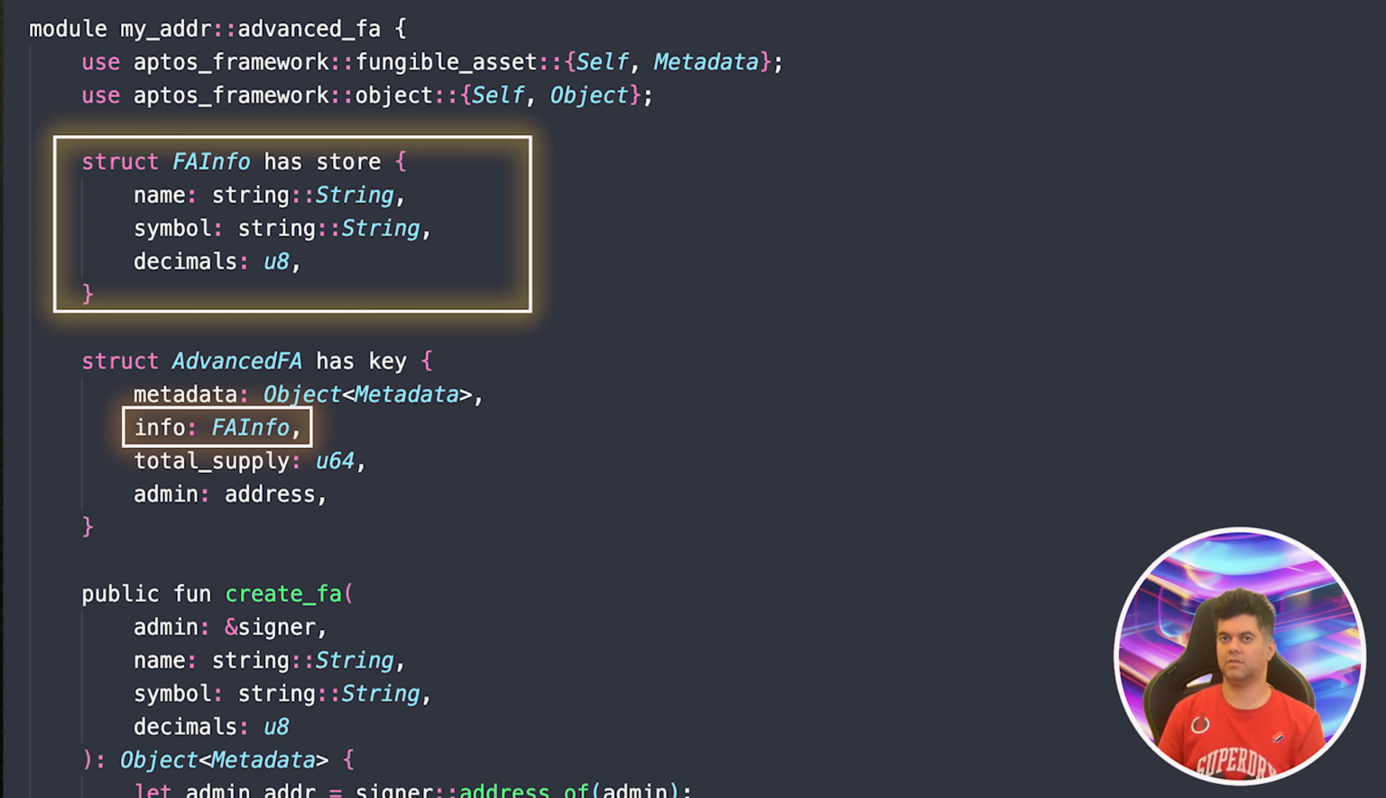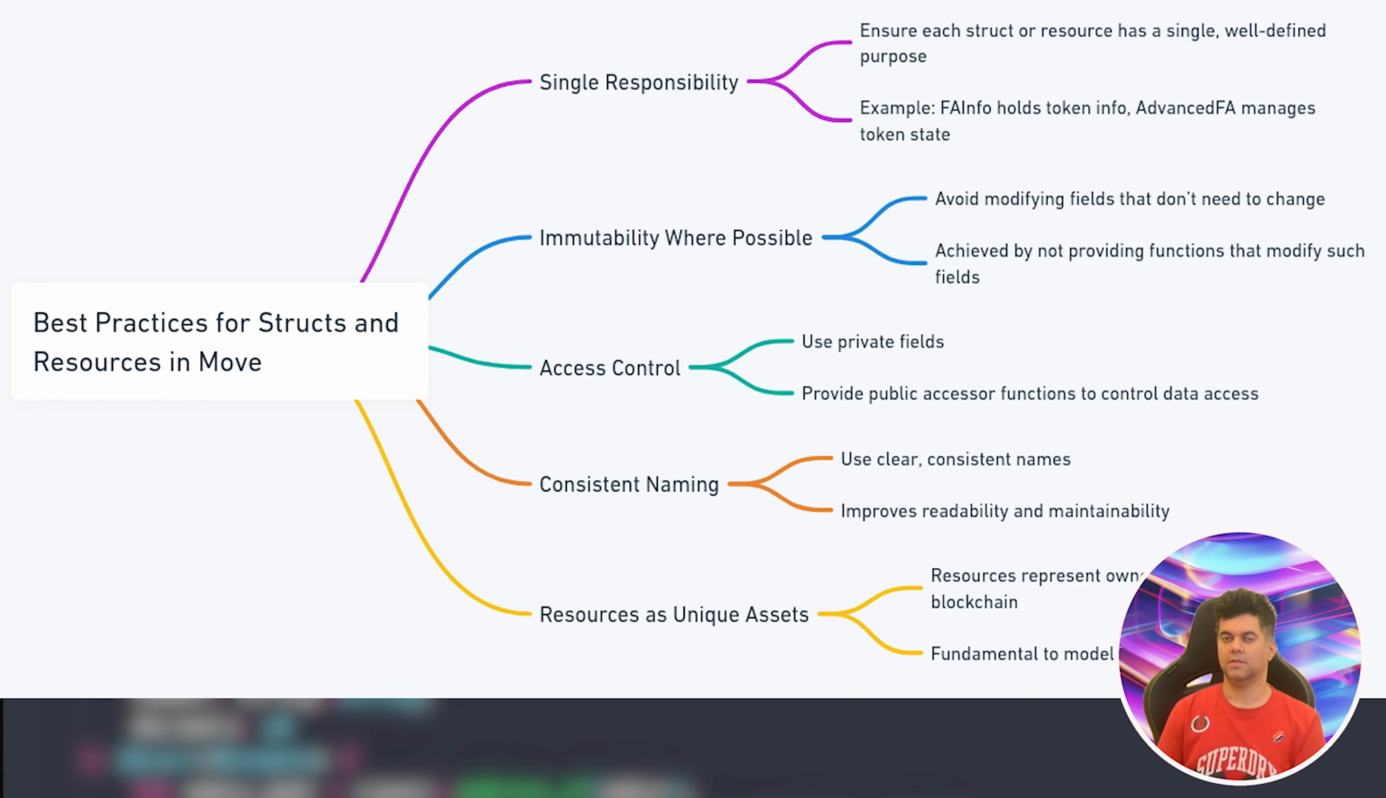Let's talk about some best practices for designing structs and resources. Single responsibility: each struct or resource should have a single well-defined purpose. In our example, FAInfo holds basic token info, while AdvancedFA manages the overall token state. Immutability where possible: if a field doesn't need to change, consider making it immutable. In Move, we do this by not providing functions that modify the field. Access control: use private fields and public accessor functions to control how your struct's data is accessed and modified. Consistent naming: use clear, consistent names for your structs, resources, and their fields. This makes your code more readable and maintainable.